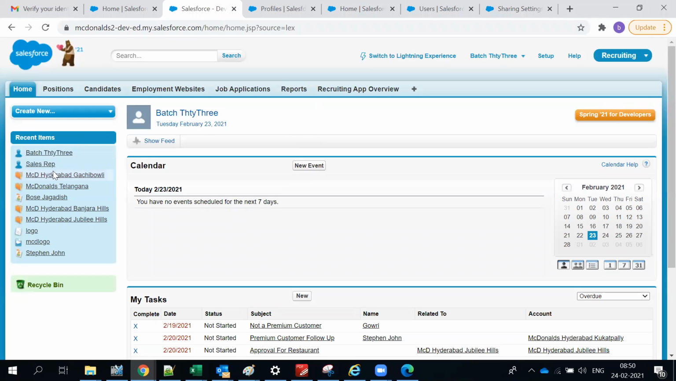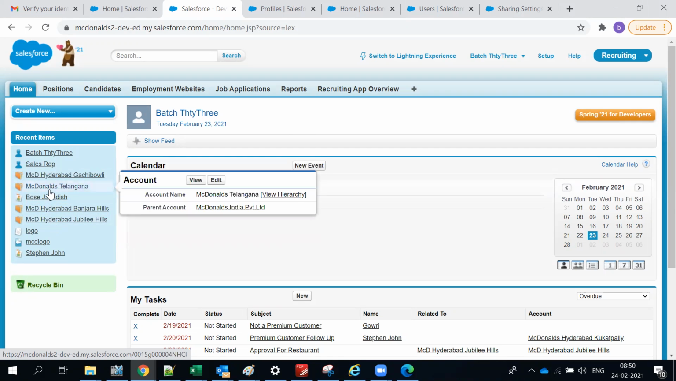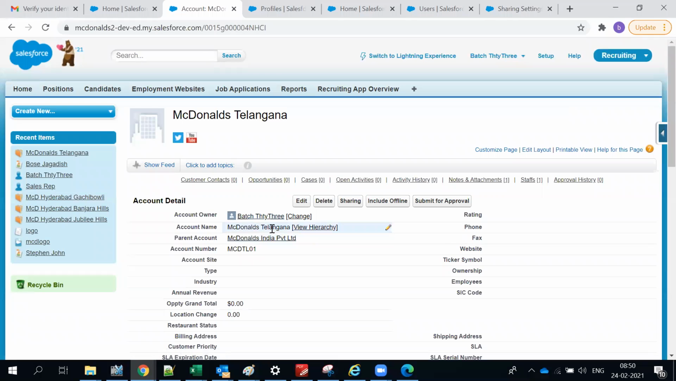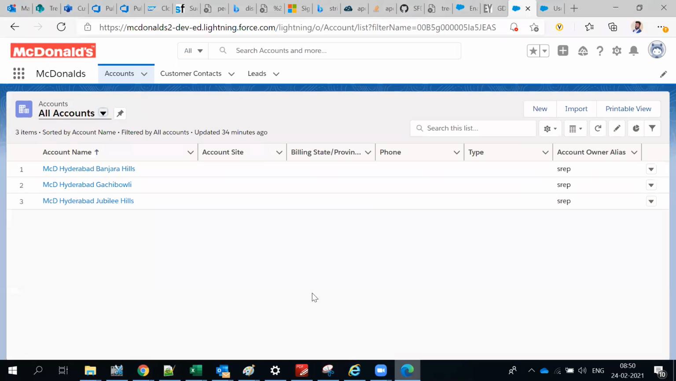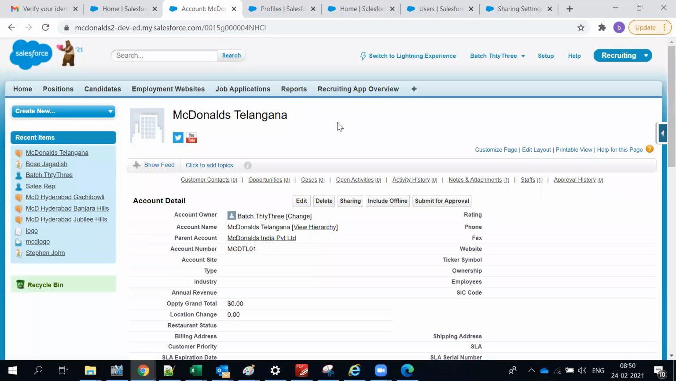So let us go to Hyderabad. Bandarals is recently created. McDonald's Telangana. So the McDonald's Telangana record is not shown in the rep's information. You see, McDonald's Telangana is not here, right? So I would share this McDonald's Telangana record to the rep. Only to him I'm sharing it.